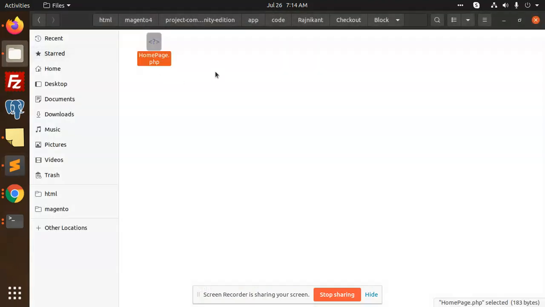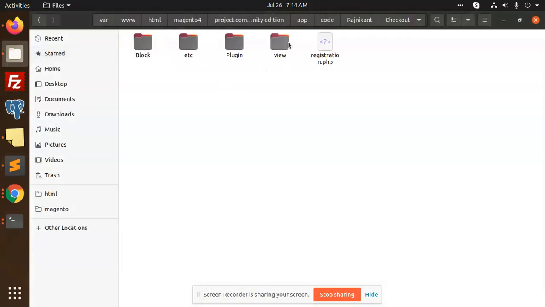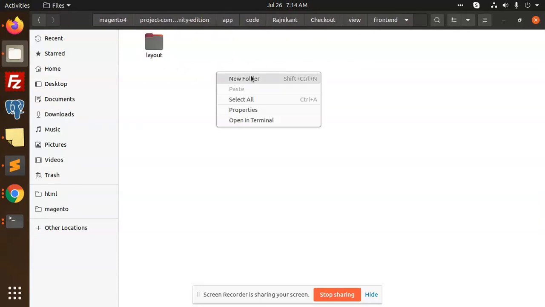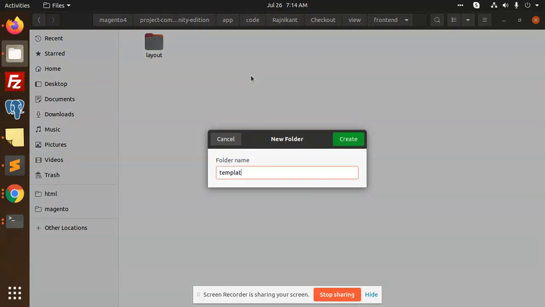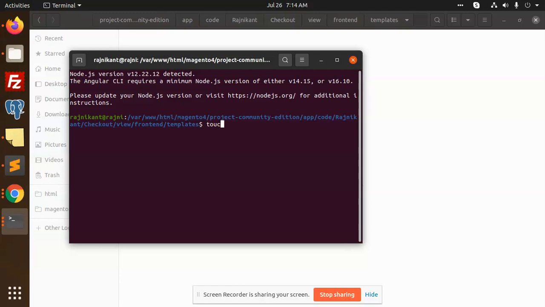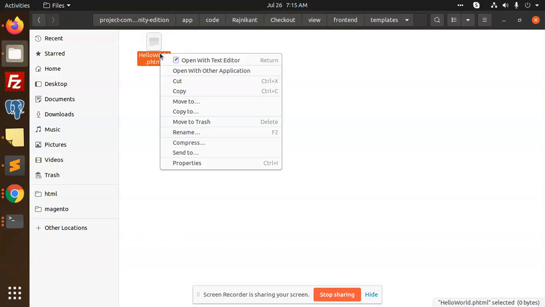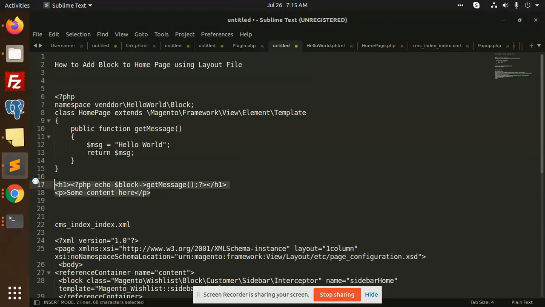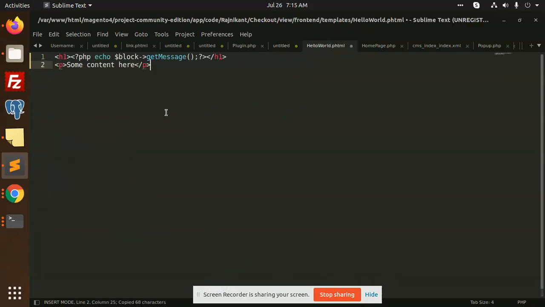Where do we put this PHTML? Checkout, view, frontend, layout. New folder, templates. Now in templates, we are going to create a new file, touch helloworld.phtml. We can type anything in it, whether you want text or something. I want to get the message and the content at the same place. Okay, and this is done.